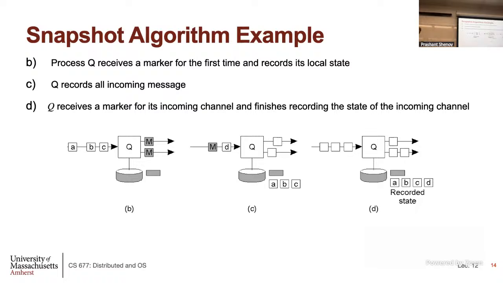So process A can start the snapshot and say, okay, I'm going to save my memory state, and then send a marker message which says start a snapshot to B. Then it starts recording on its incoming channel all the messages that are coming, A, B, C, and so on, until a marker message is received. So this marker message is going to get to B.